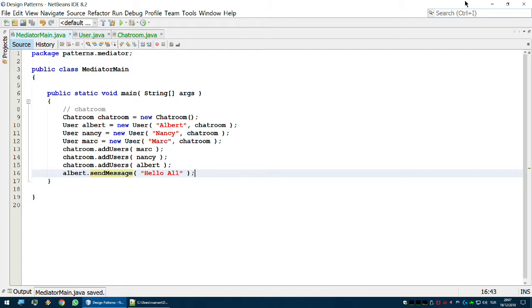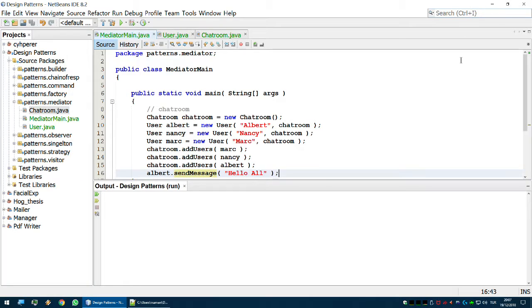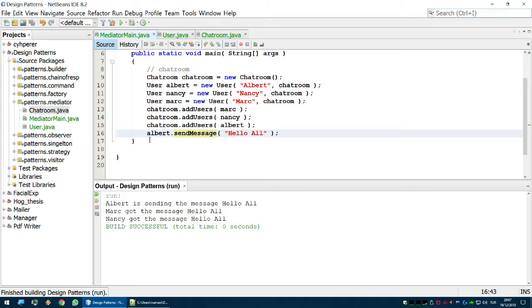Let's see what this code is going to do. Now, Albert is sending the message, hello all. Then the other users, Mark and Nancy, got the message, hello all. Albert didn't get the message because he sent the message. Okay?